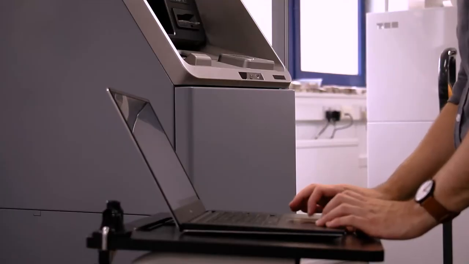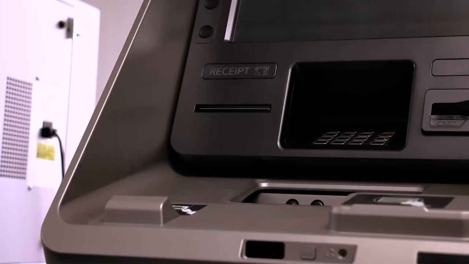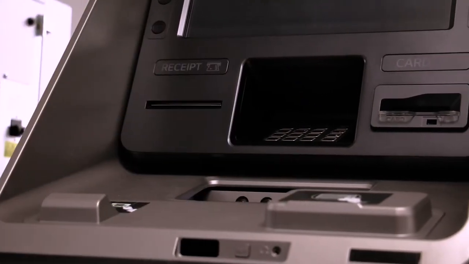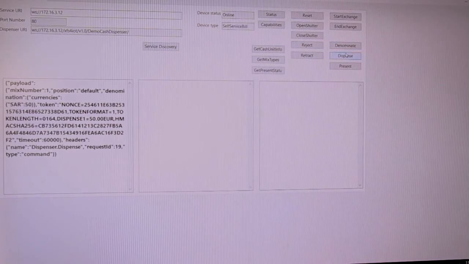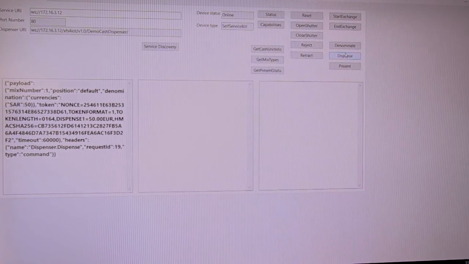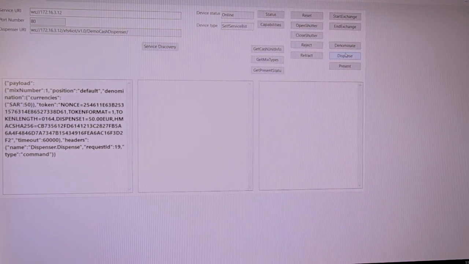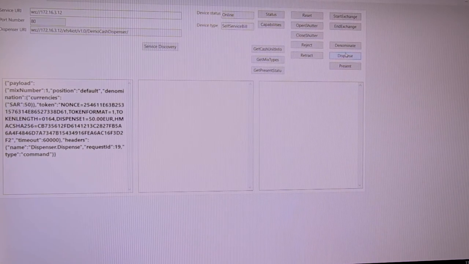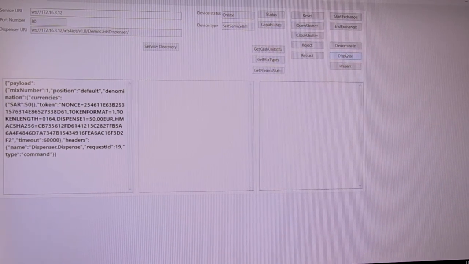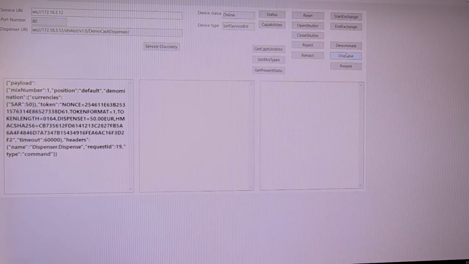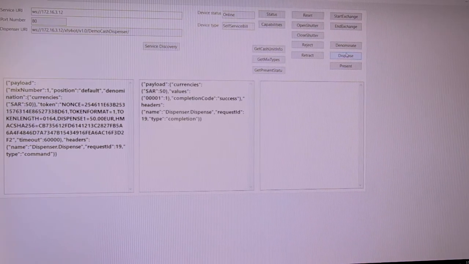You can hear in the background there the device turning over. We also support all of the basic operations, so stacking notes inside the device before they're presented, presenting notes to the customer, retracting notes which have been presented to the customer, and also rejecting notes which are stacked inside the device. So all the normal stuff in a simple cash dispenser, cash out device.